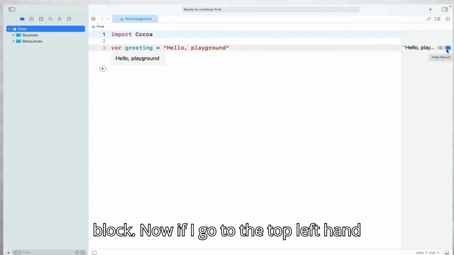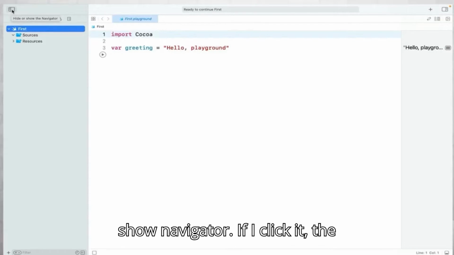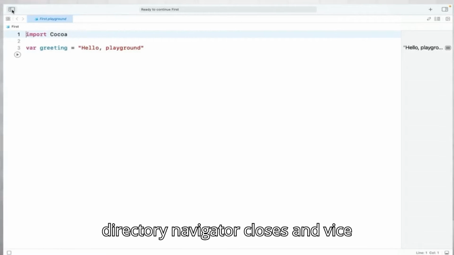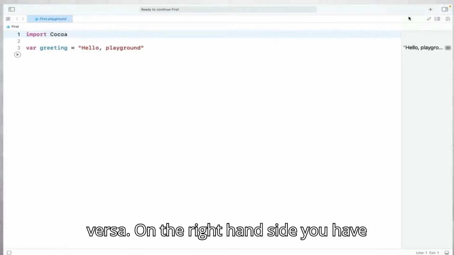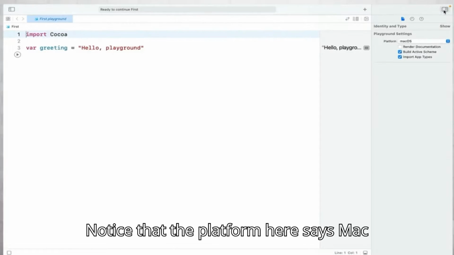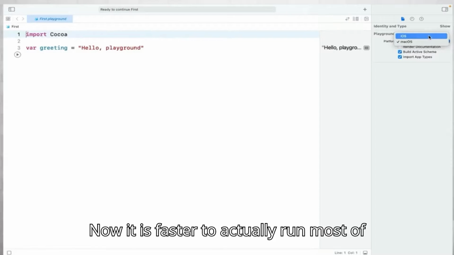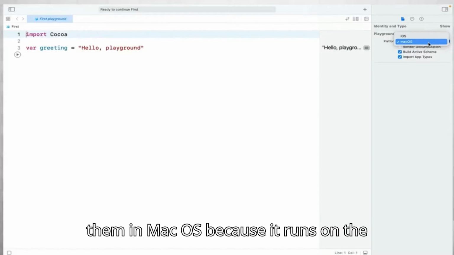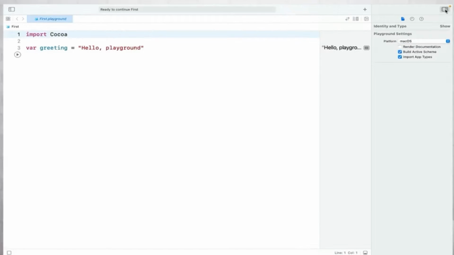Now, if I go to the top left-hand side, you'll notice there's a Hide or Show navigator. If I click it, the directory navigator closes and vice versa. On the right-hand side, you have hide or show inspectors. These allow you to change how the playground is run. Notice that the platform here says Mac OS, but I could also build one for iOS. Now, it is faster to actually run most of them in Mac OS because it runs on the machine itself. I'll hide this for now.